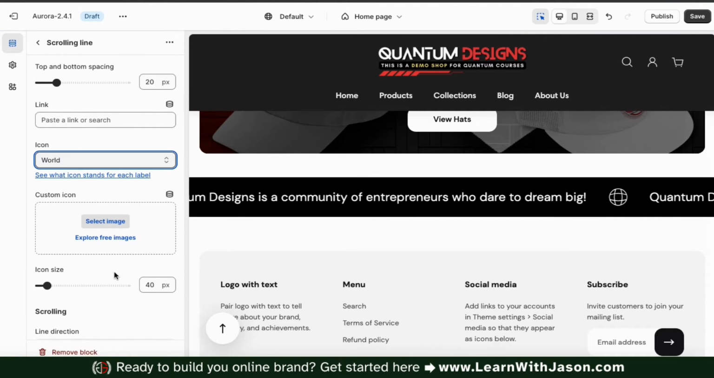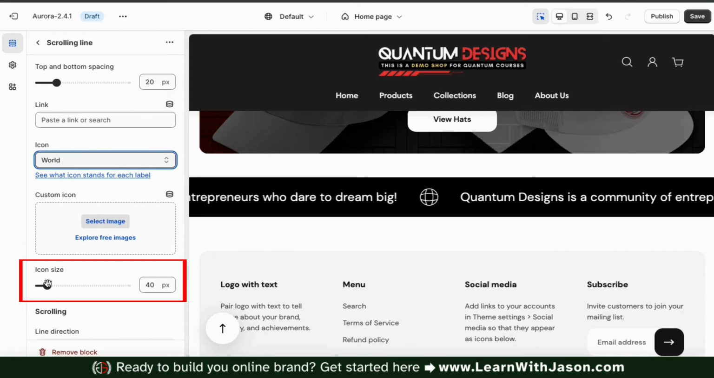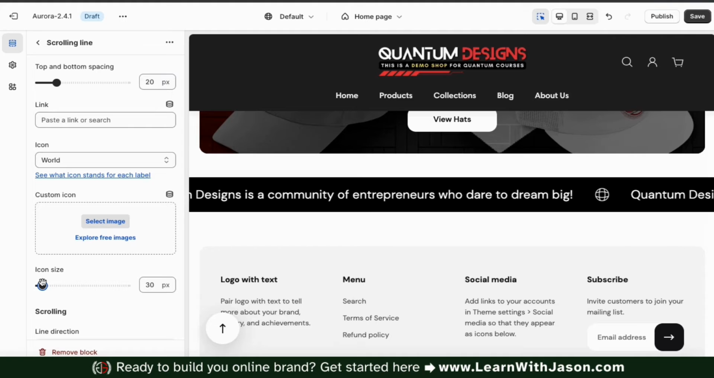Also, if you wanted to use a custom image for your icon, simply go to the Select Image tab here, and you can upload the image that you want to use. And using the slider bar here, you can adjust your icon size. Simply move the slider bar left or right to increase or decrease the pixel size.